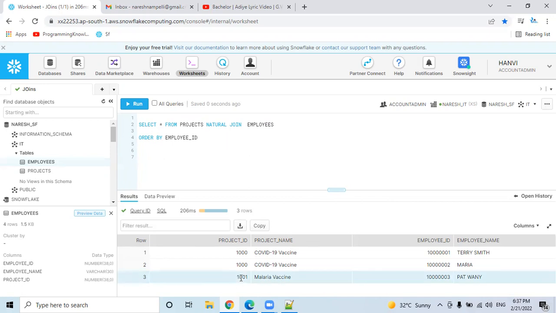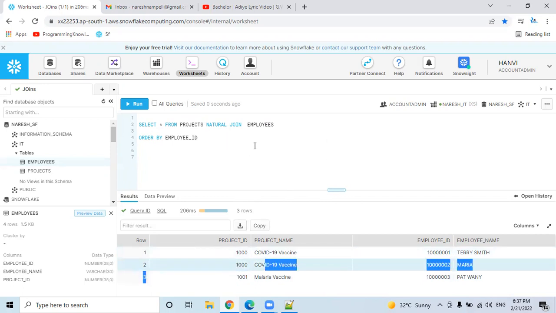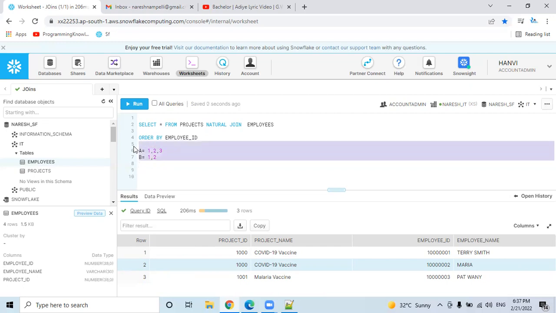So the output includes only one copy of each of the shared columns. The following query produces a natural join containing all the columns in the two tables. This is there in the two tables. So, for example, A is equal to 1, 2, 3, and B is equal to 1, comma 2. So table A contains 1, 2, 3, and table B contains 1, 2. When you do a natural join, it brings only 1, comma 2. That means natural join brings the matching records.